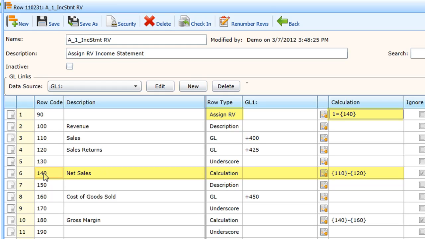Now in Renovo you can have multiple assignments. You can do 1, 2, 3, 4, etc. So that's pretty nice.